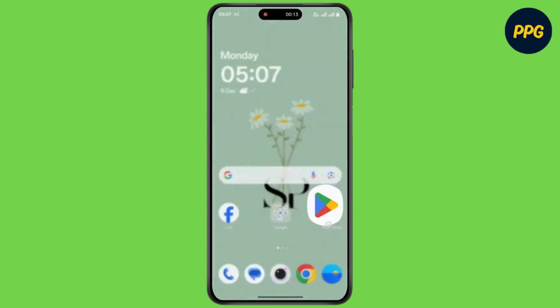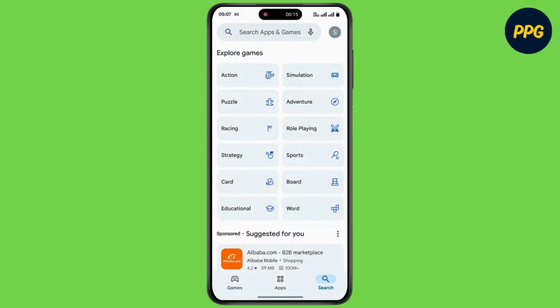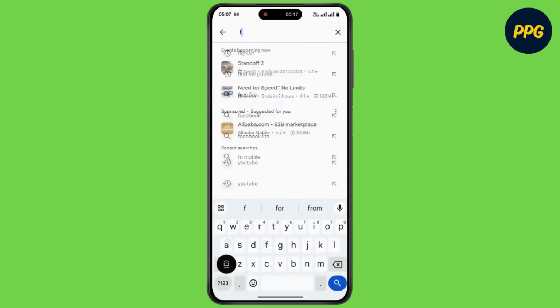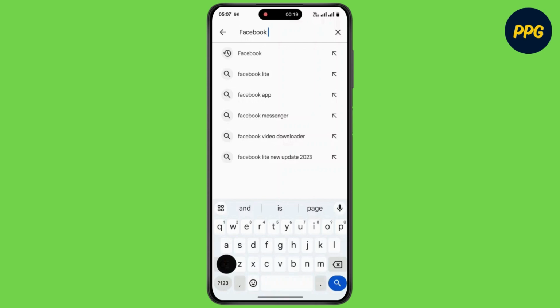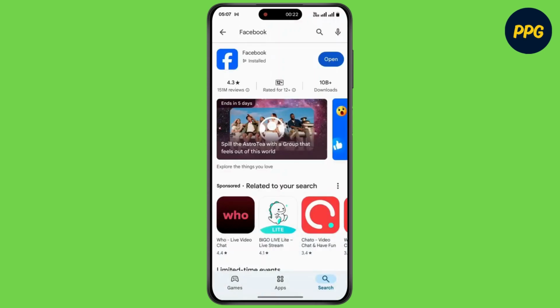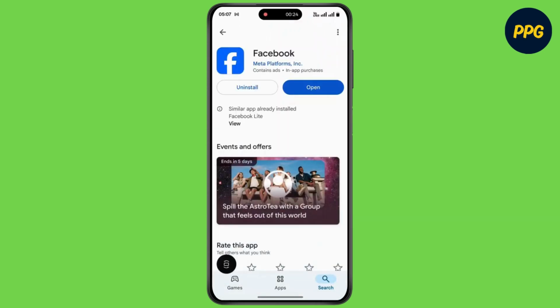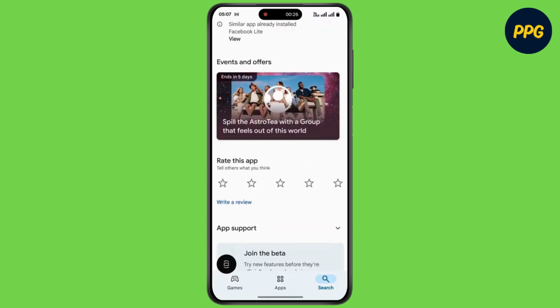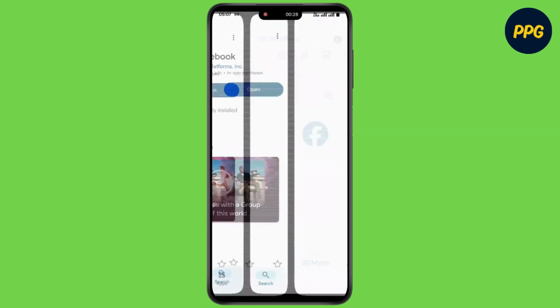First of all, open up your Play Store, tap on the source icon. Now simply tap on the search bar. Now type Facebook and click on the source icon at the bottom right corner. Now tap on Facebook and make sure to update to the latest version. After updating, simply tap on open.